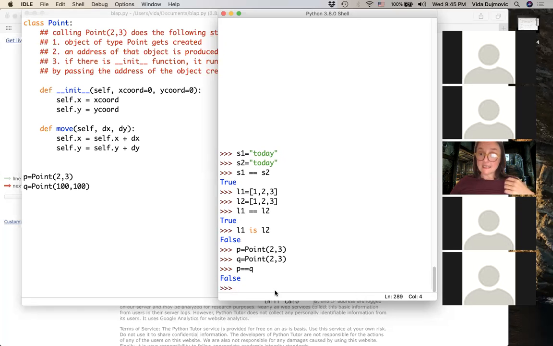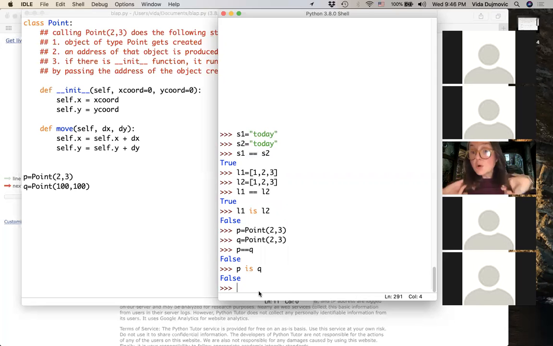And because I didn't tell it, I didn't code it myself, it falls back to the default behavior, and the default behavior is that you compare addresses, you compare whatever is stored in these two variables, and what is stored in these two variables are addresses of two objects. One is this object and the other one is this object. So what it does is de facto P is Q instead of comparing the content of this object. So if you want to change this behavior, you can, but you have to again use a function with a special name.